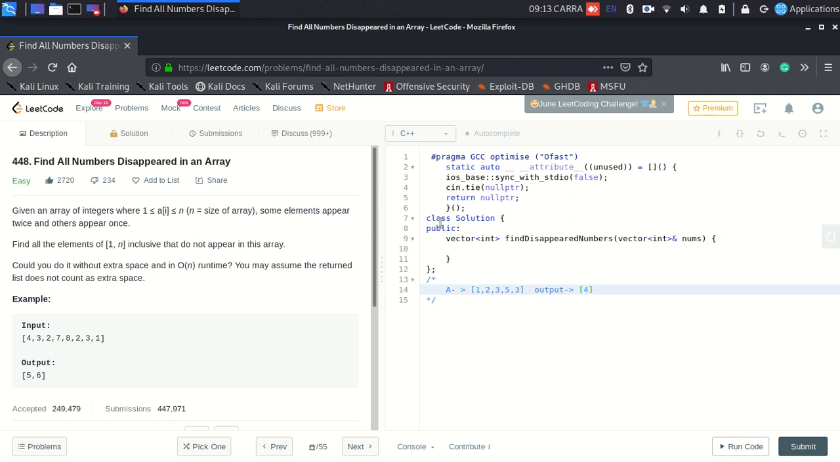So does 1 exist? Yes. Does 2 exist? Yes. Does 3 exist? Yes. Does 4 exist? No. Does 5 exist? Yes. So basically 4 is the number that we are looking for that does not exist in the array between 1 to n.